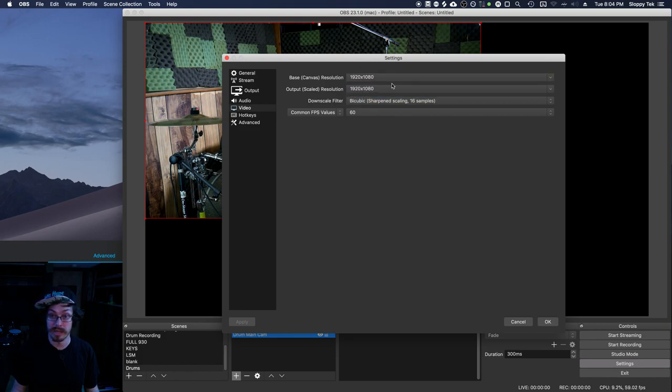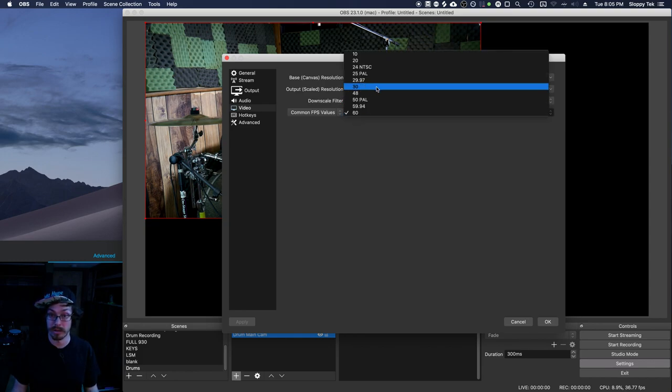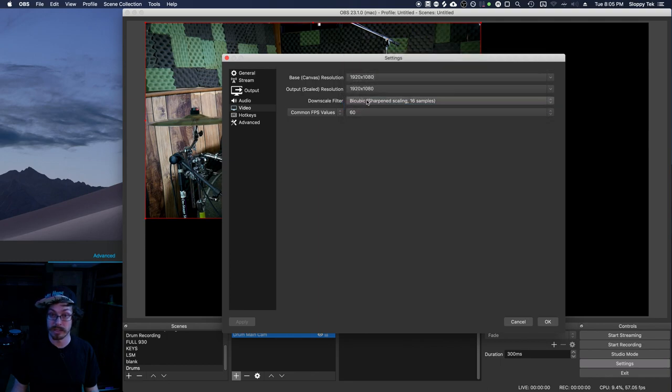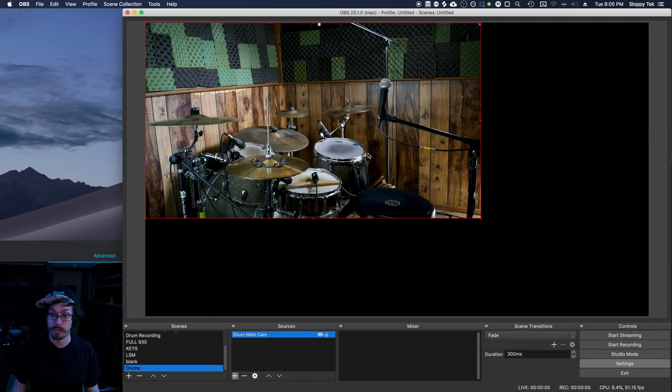or 1080 depending on your cameras. I have 1080 and 1080, and the common FPS values here, you're going to get this based on what FPS your camera is capable of shooting at. So my camera can shoot at 60 frames per second. So I'm going to make my output resolution 1080 because the camera is 1080, and the FPS value is 60 because my camera can shoot at 60. If you're using a webcam, you're most likely going to put 30 here. So just be aware of that. So these need to be checked. All right, so I don't need to mess with that.